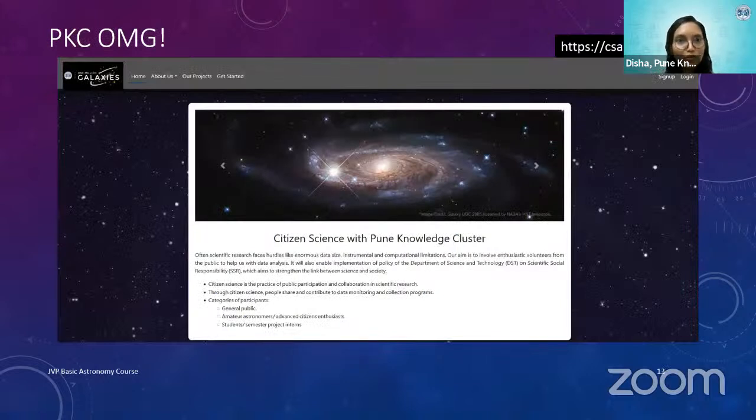Now I bring you to the snippet about how the website looks. All the people who are joining us currently can always go to this link, csa.bkc.org.in, and sign up there to participate. When you are on the website, you will see the homepage where we are describing what Citizen Science with Pune Knowledge Cluster is all about. We also mention our partners, our team, our ongoing and upcoming projects, and all the resources that are required for you to participate in 1 Million Galaxies.